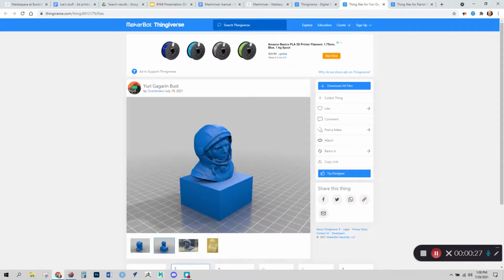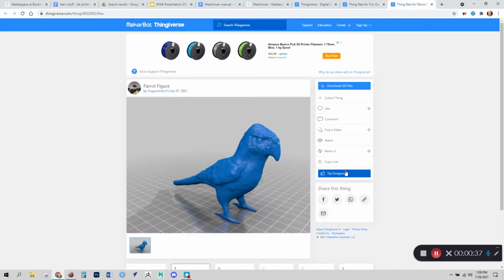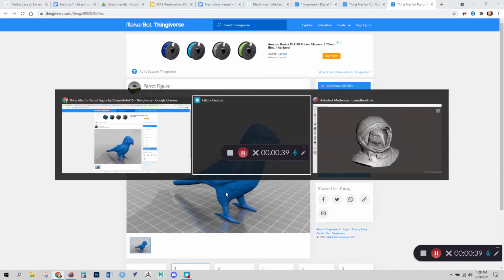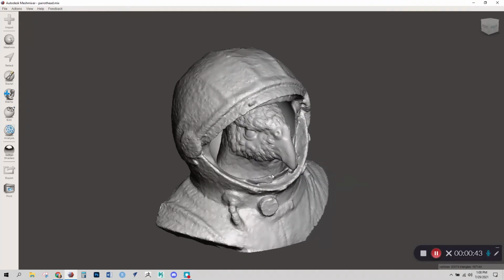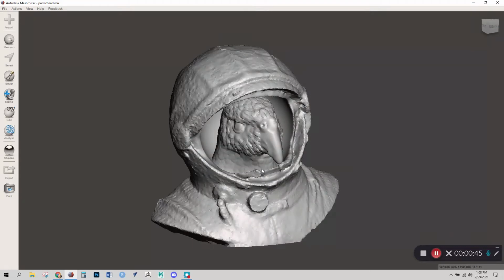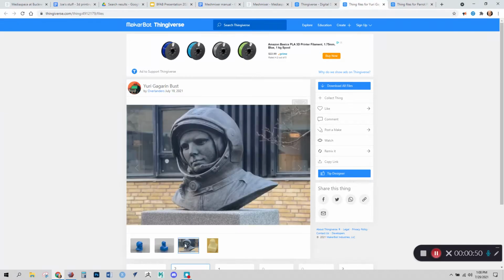And so the couple of files I thought would be interesting to work with for this demonstration are this bust of Yuri Gagarin and this parrot. And so what we're going to do is get rid of Yuri's head and replace it with this parrot head. And so let's go back to our files. I'll show you how we can download them.